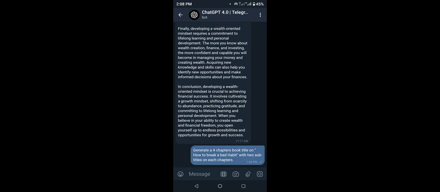And with this software here and what we have done on Telegram, you can literally write a full book. Pick out your content and put it on Microsoft Excel and edit it. And once you edit and format and all of that, a full book is ready. For example, let's just write a book on how to break a bad habit.